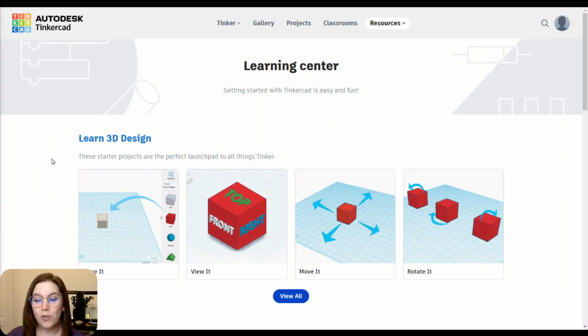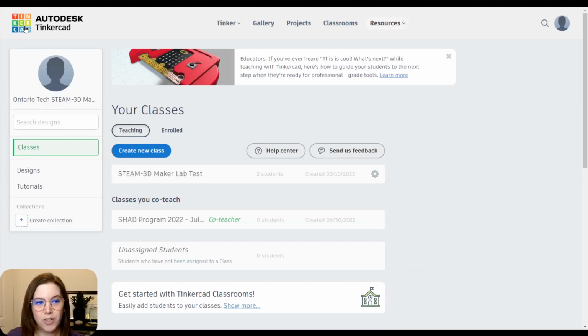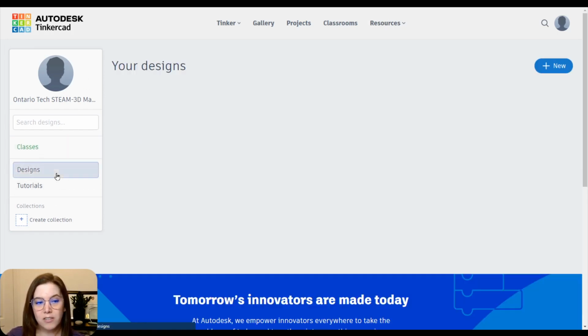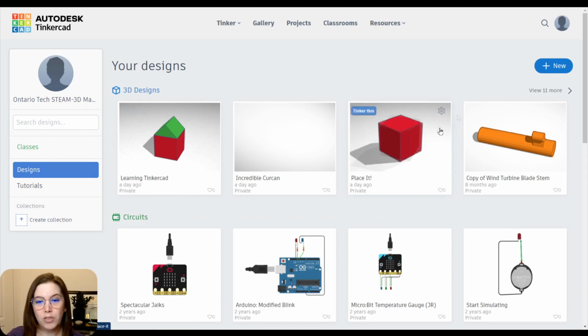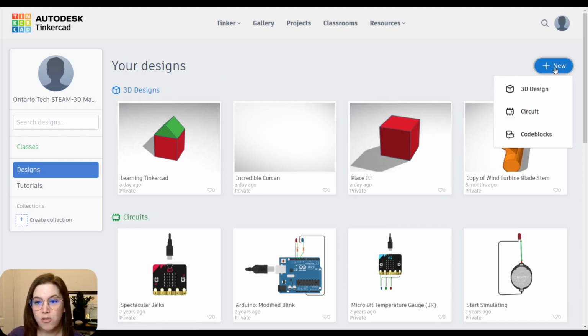Tinkercad. When you've finished the tutorials and are ready to create your first design, you'll want to first head back to your home dashboard, which you can do quite easily by clicking on the Tinkercad Autodesk logo in the upper left-hand corner. From here, along the left of your screen, click on where it says Designs, and then the blue button in the upper right that says New, and then 3D Design.